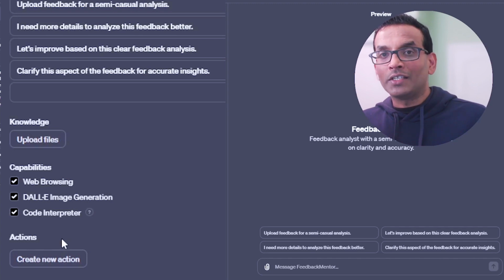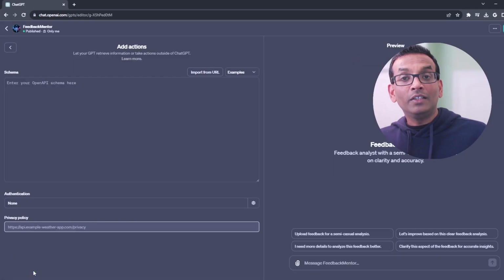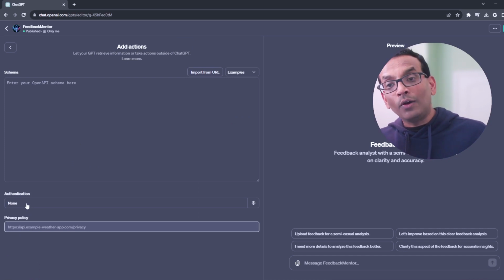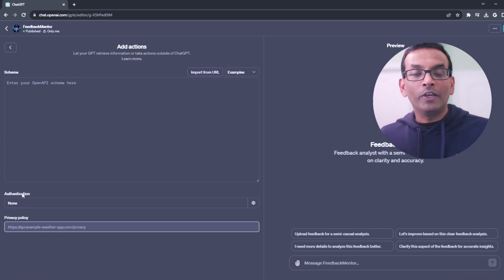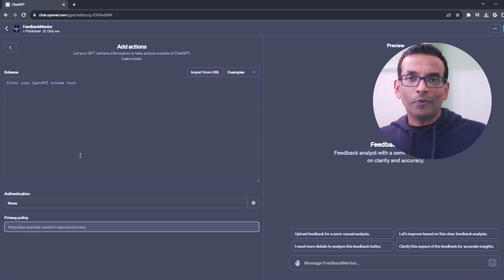Last but not least, there is the actions section and there is a create new action button. This is really significant. It allows you to integrate third-party services with your GPT. For example, you can integrate Google Calendar to read your calendar events and find available slots or create a new event in your calendar. Or the GPT can upload the generated documents to Google Drive. I will explain how to use actions in a separate video.